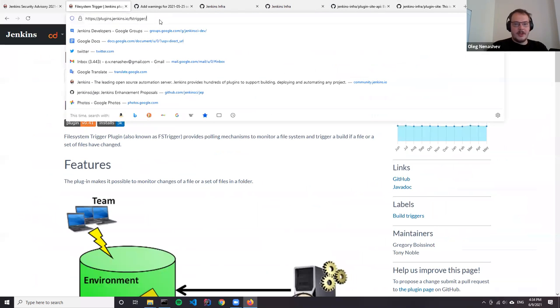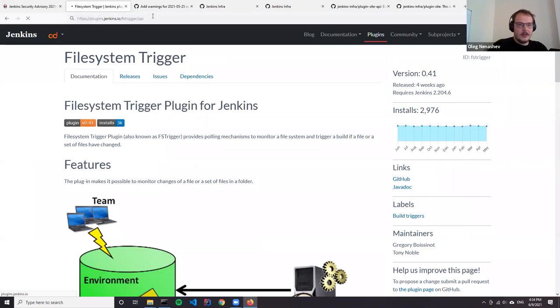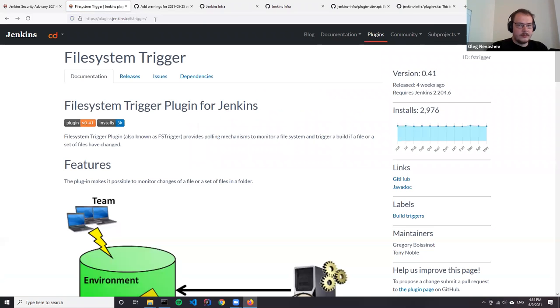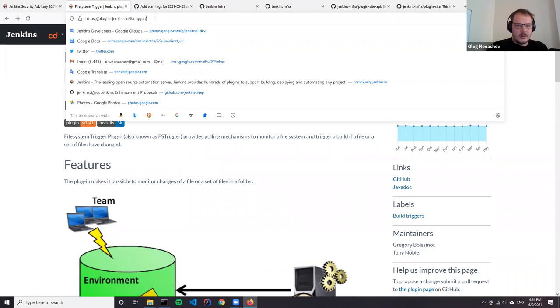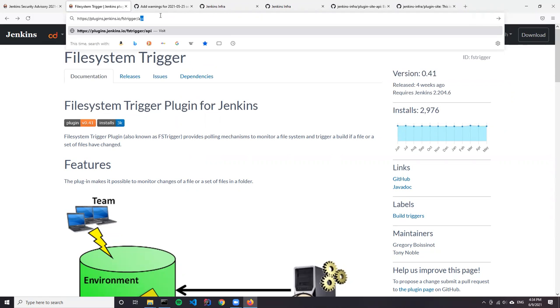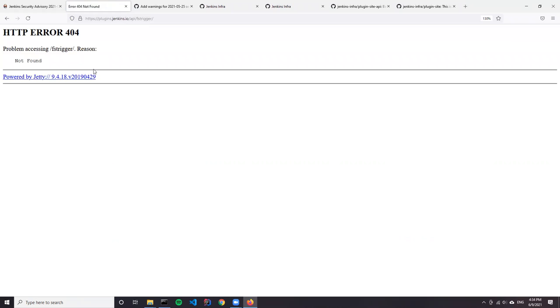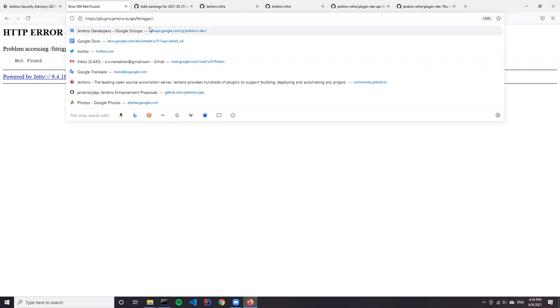Maybe you could help me here with the URL. So what is it? FS trigger API, right? Oh, no. So first you specify API, then you have to specify plugin, then the name of the plugin.